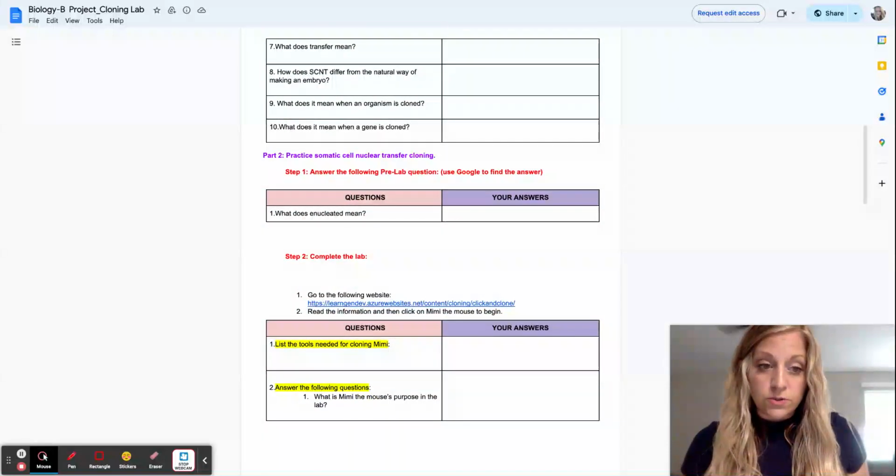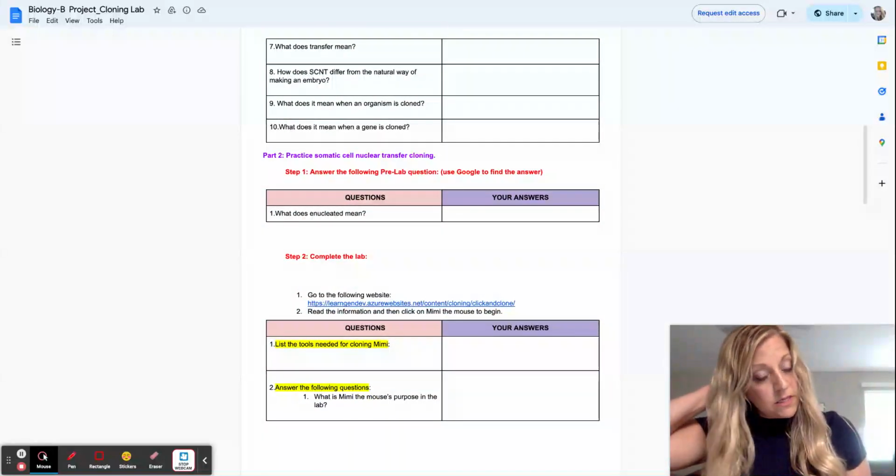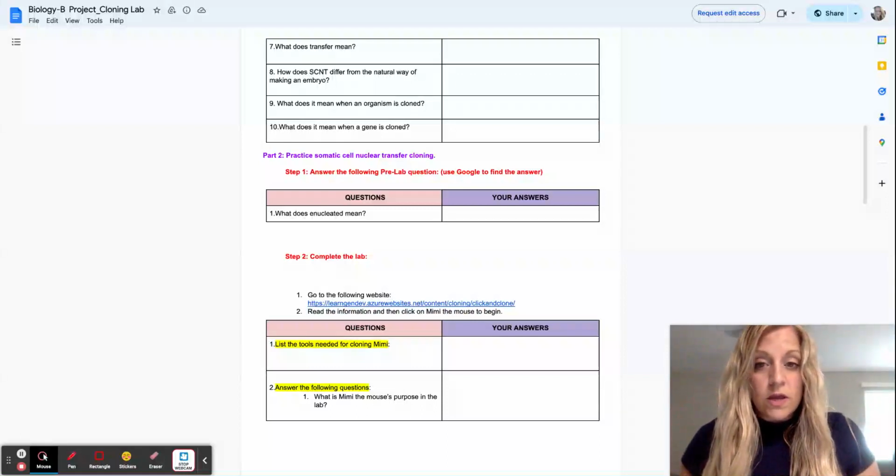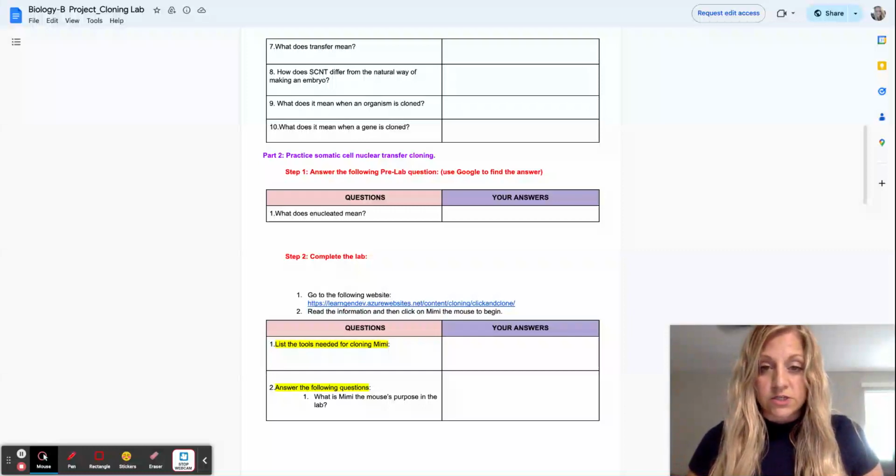So for part two, you are actually going to be playing the role of a scientist cloning mice. So you're learning about a specific type of cloning, which is the somatic cell nuclear transfer cloning. The first thing that you do for this is you're going to define enucleated, which you can actually just use a Google search engine to do that.